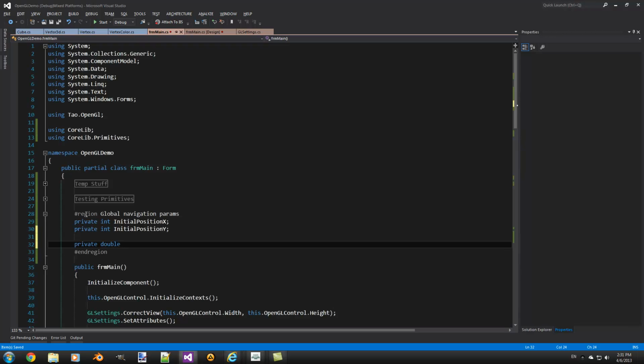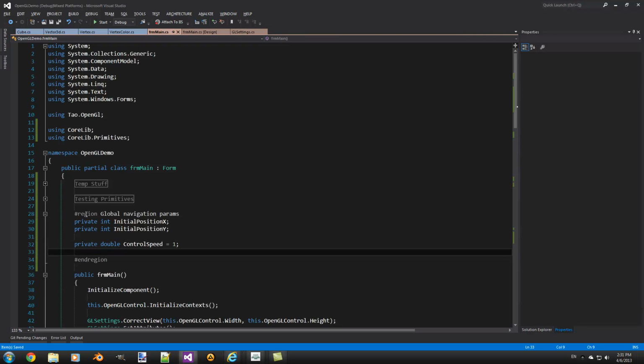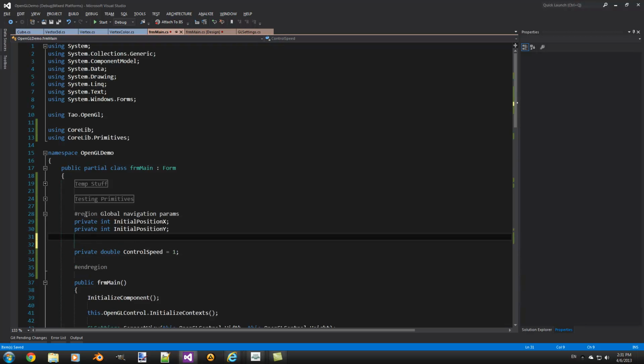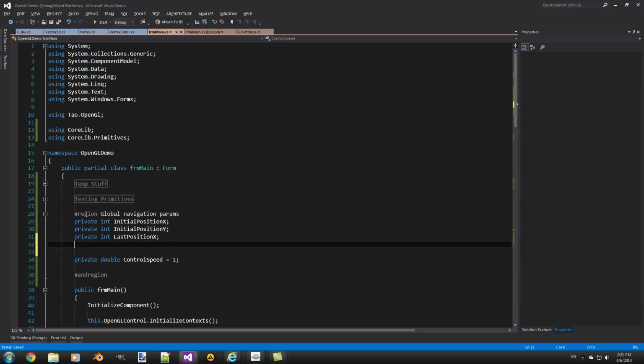Okay, and private double control speed, which I will give a factor of 1. We can start putting in some fractions in order to minimize it. I believe it will be like 0.9 or 1. Okay, I will leave it at 1 and see what's going to happen. So we have the initial position, and we need the last one. So private int last position x and last position y.